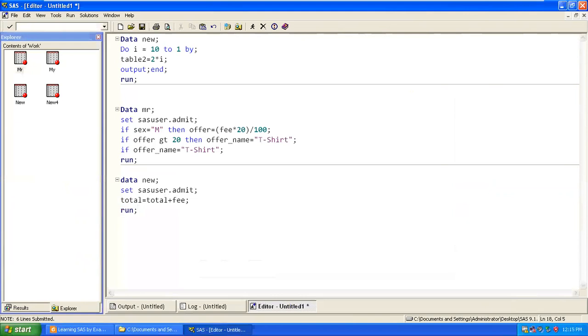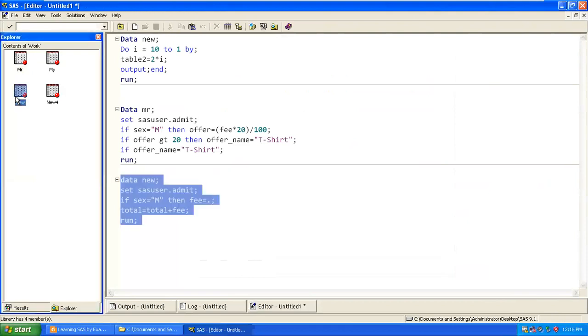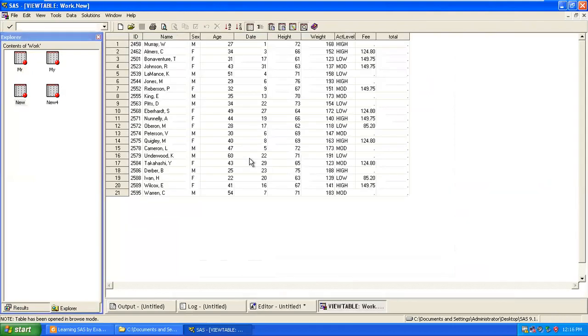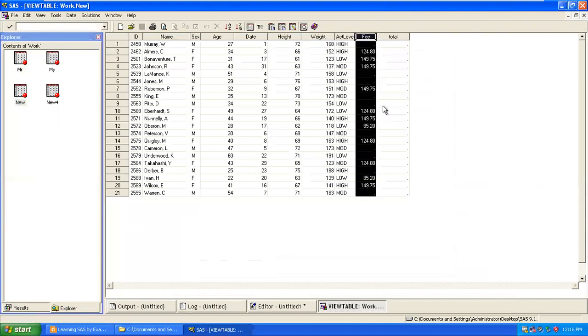Correct? So before that I'll do one thing. If sex is equal to male, then your fee should be missing. I am just making a data set like that so that we come to the conclusion of that. So now this is my correct data set, correct? Wherever the male is there, make them missing. For female, let it be.